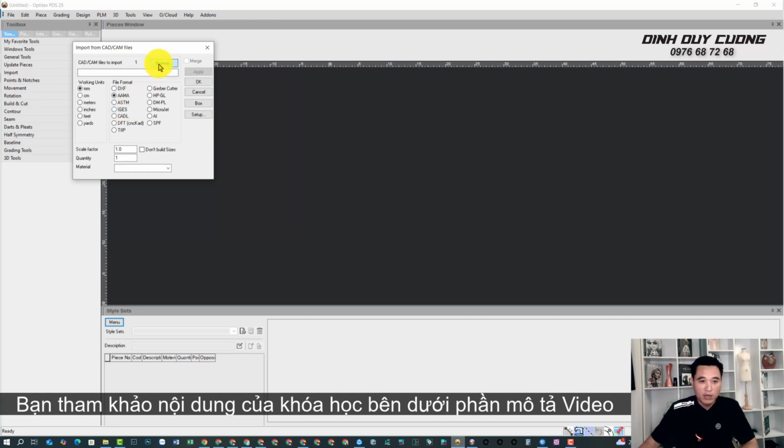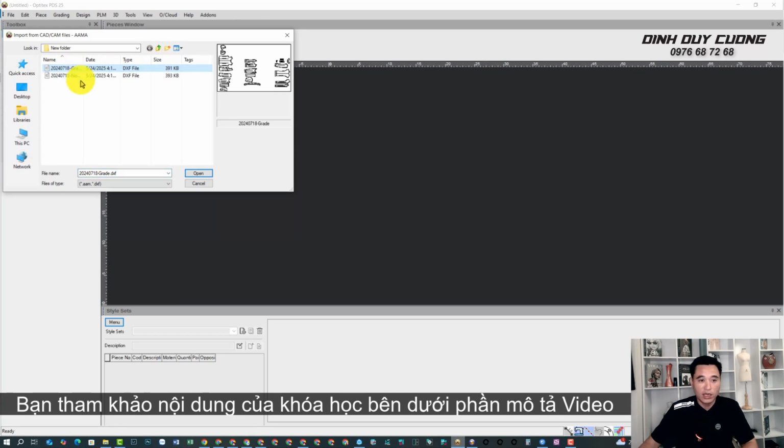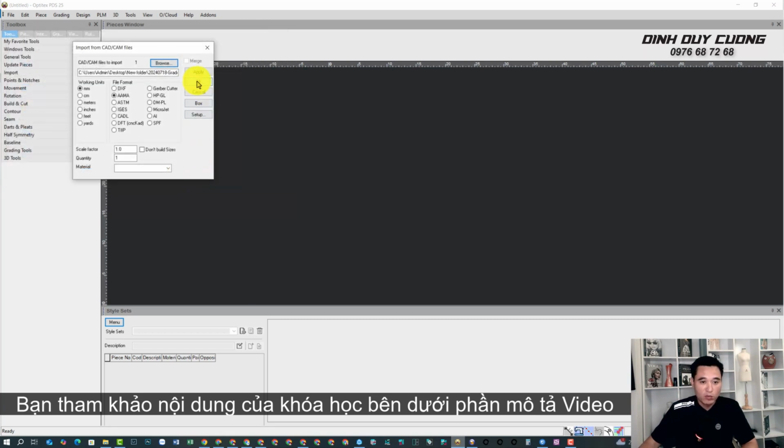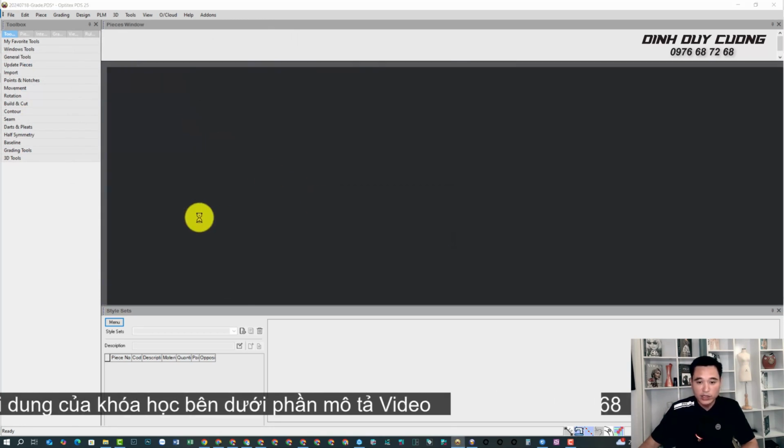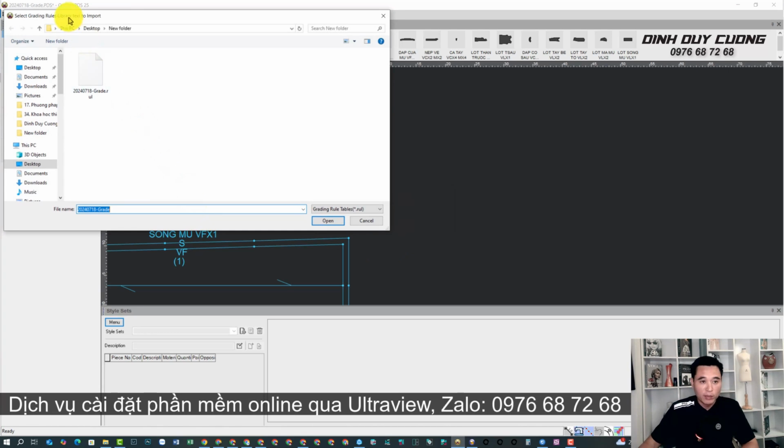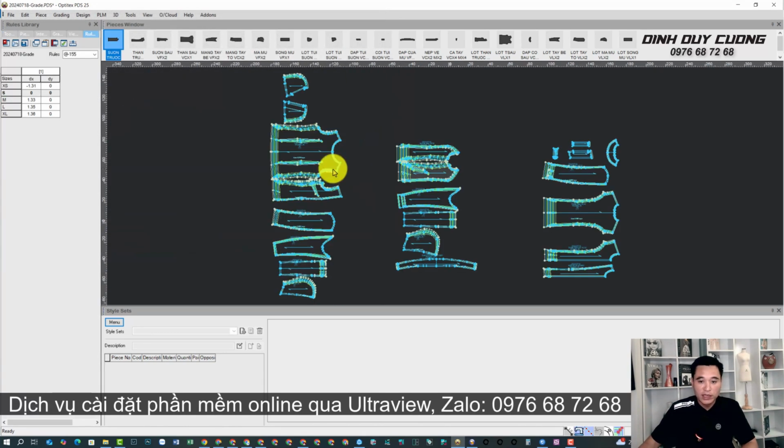You will go to Browse and select the file that has already been graded. I'll give an example. Let's select that file, the one that's already been graded. After that, you will click Open. You will click OK. Here, when the dialog box appears, we will click OK. And at this point, another dialog box like this will pop up. So now you'll have to select this rule file again. Click Open. Only then will your template be graded.